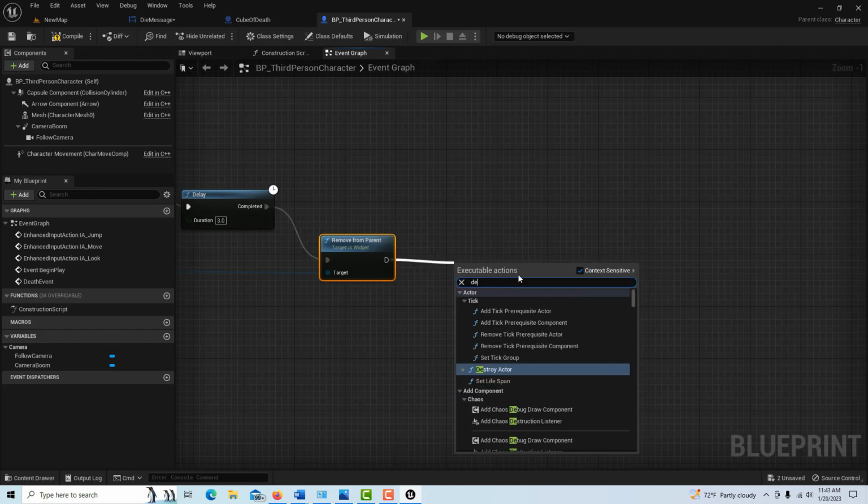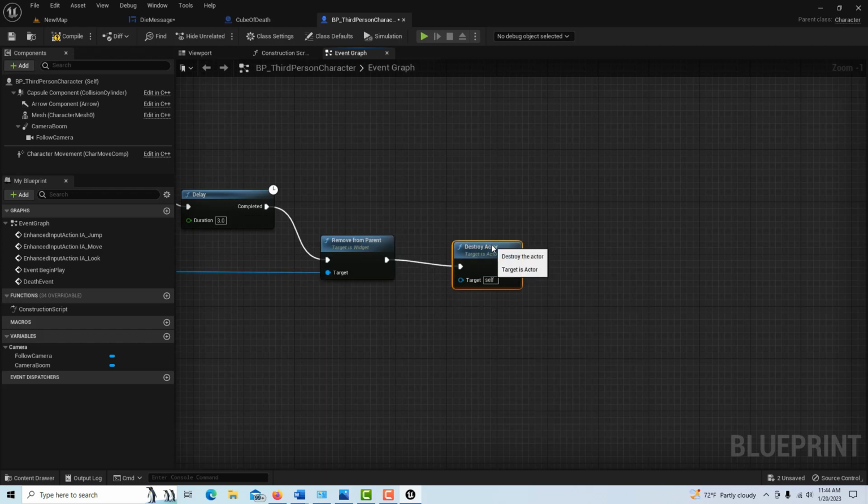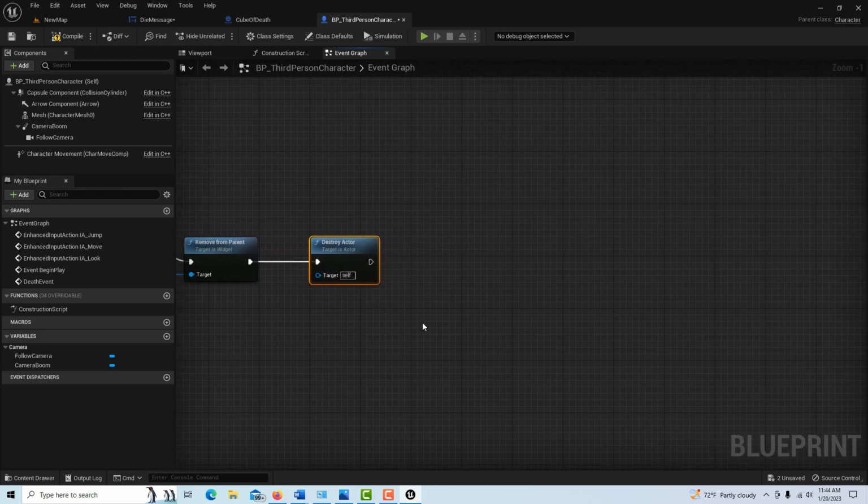Then we're going to now get into the whole business of this tutorial, the meat and potatoes of it. We're going to call destroy actor. So this will make the character go away, and the target is an actor, so we don't need to do anything with that target.